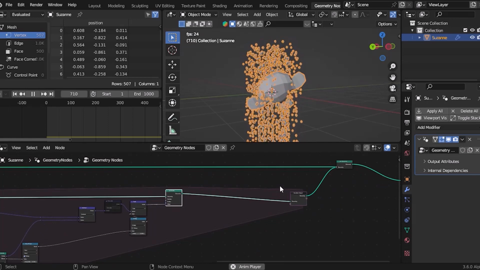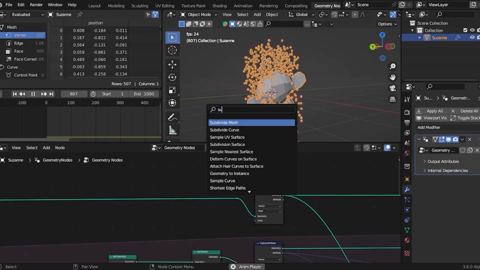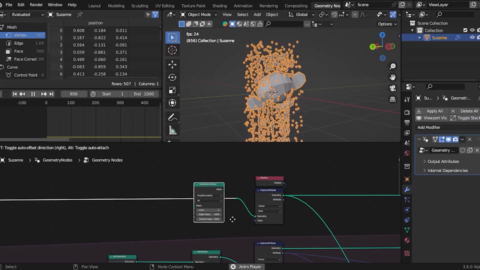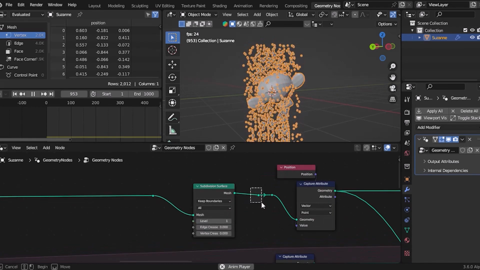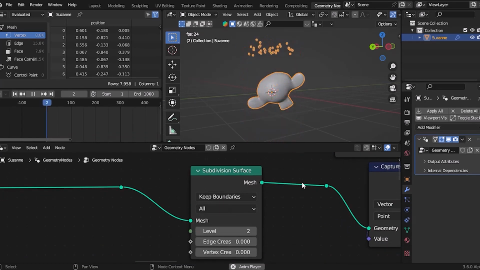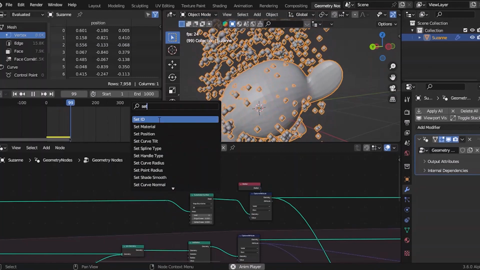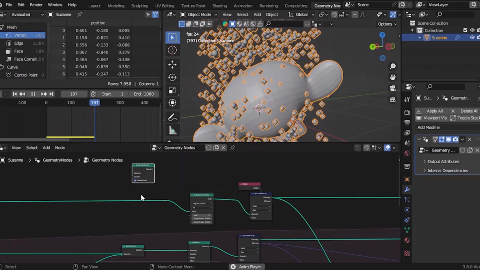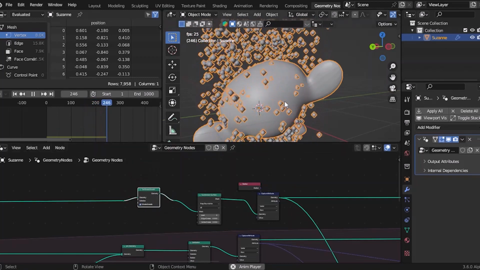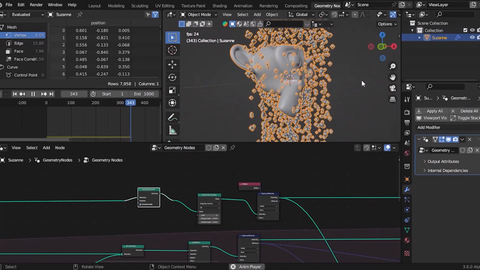One more thing. I should subdivide the surface and set shade smooth. So the more you subdivide, the more vertices you get, the more geometry you have, the more information you can store on that geometry. That will later be helpful because we're going to store the distance from the points on the surface of the monkey Suzanne.